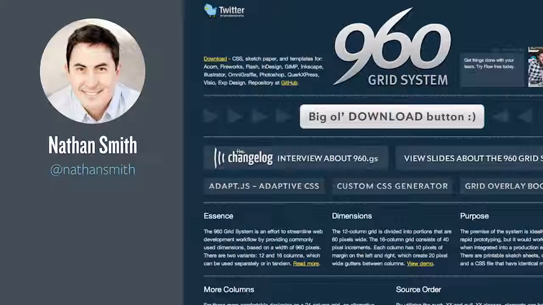Another guy, Nathan Smith, he's a longtime Sass user at this stage. He wrote the 960 grid system, which a lot of us have used in the past. One of the original first sort of frameworks in CSS. And he's now gone on, he's written something else, Unsemantic, which is a Sass project for grids in Sass.